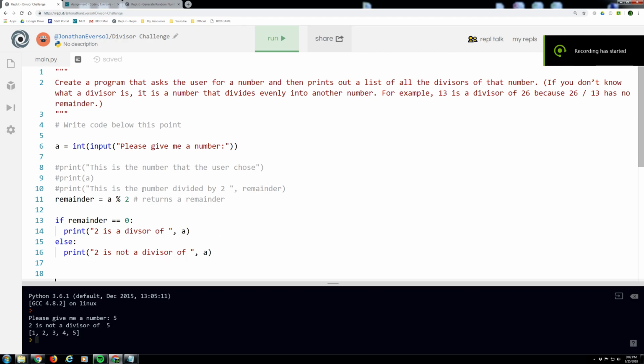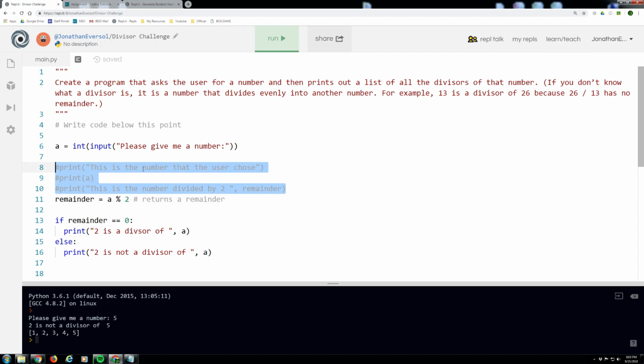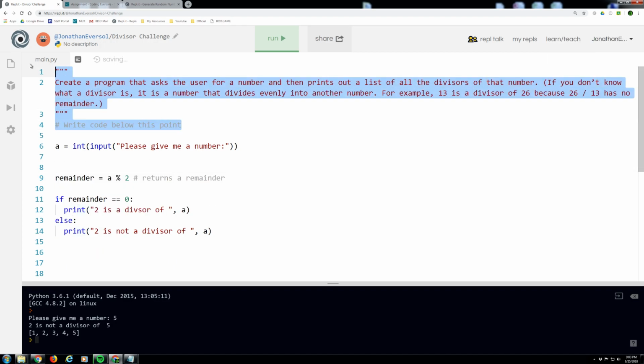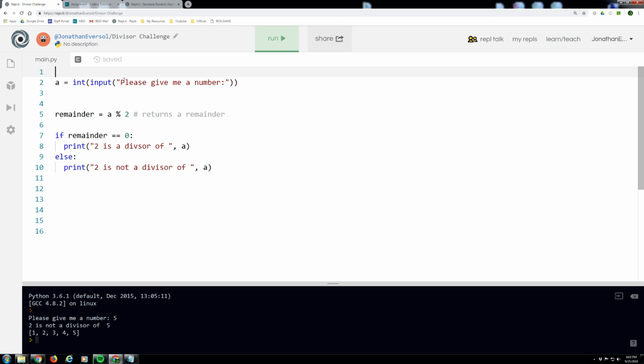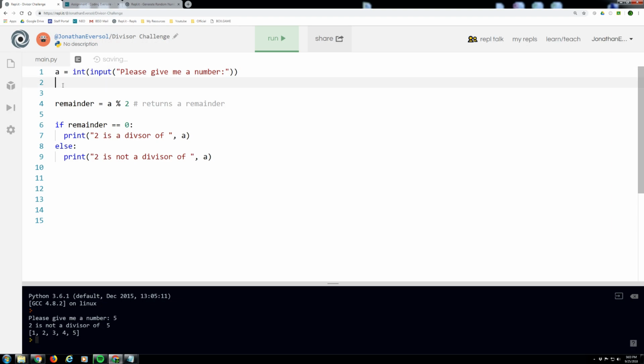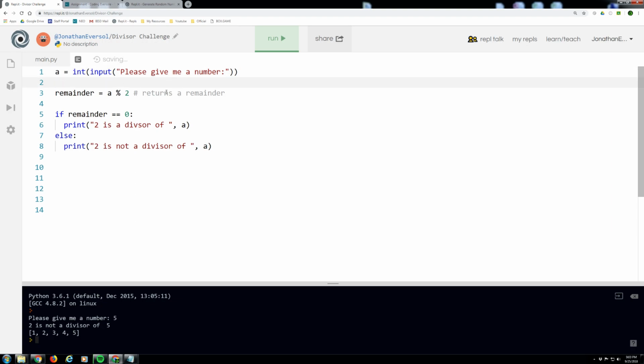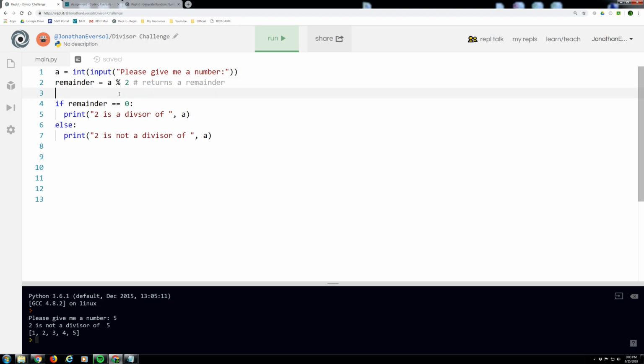Alright guys, we're picking up where we left off. I'm going to go ahead and get rid of some of this extra stuff here so we can make it a little nicer. We're still looking for the divisor of a number that is input by the user.